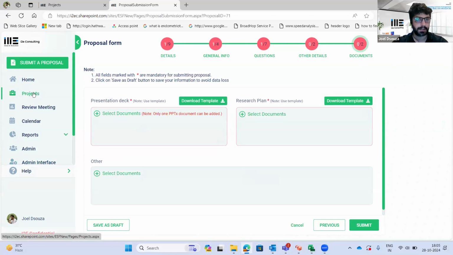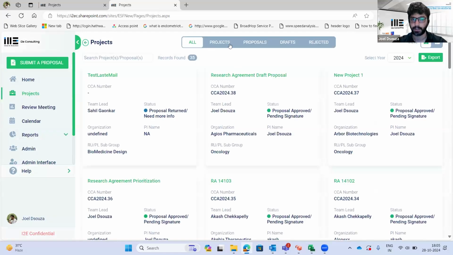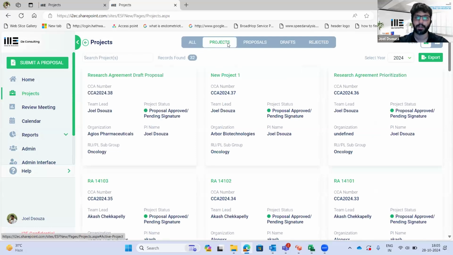I've already submitted something in draft, so I'll go to the projects view. When I go to the projects view, you will see some information in the form of tabs. You will have the ability to see all the contracts as a single view. You can narrow it down to contracts which are already executed and converted to projects, so your project tracking can be captured here.